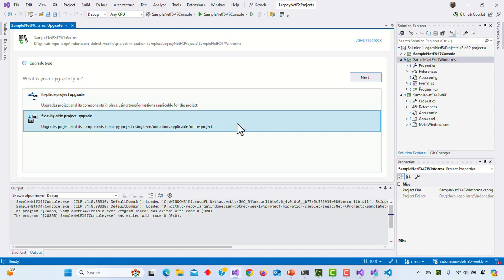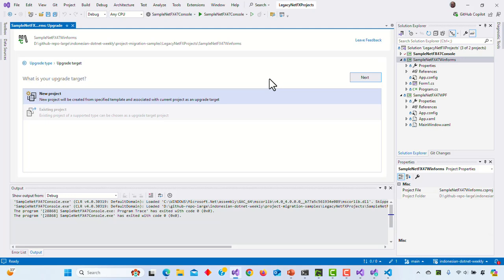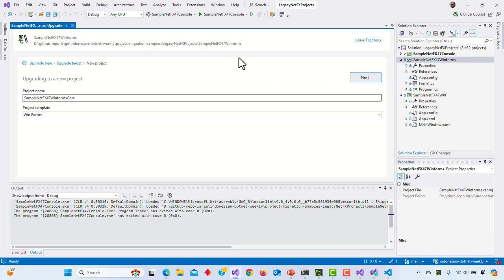I think this is a good practice, meaning that you have a way to differentiate and to check what's going on. So I'll choose this and click next. Once you upgrade the target, you can use the new project, of course. Let's click next. Nice. That's WinForms Core, of course, yeah. And let's just click next.